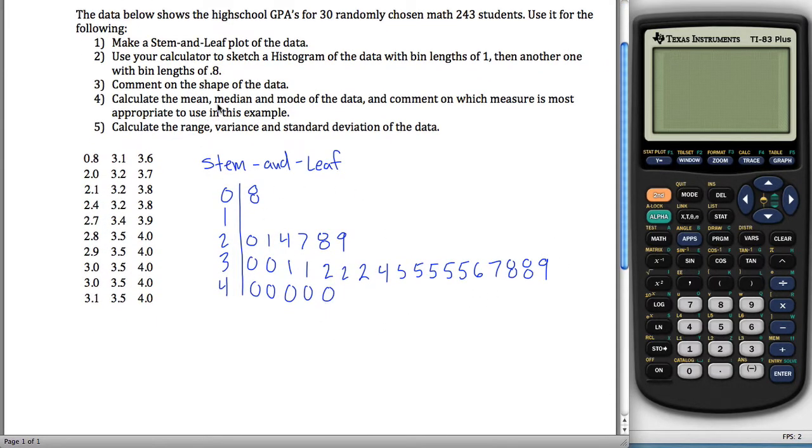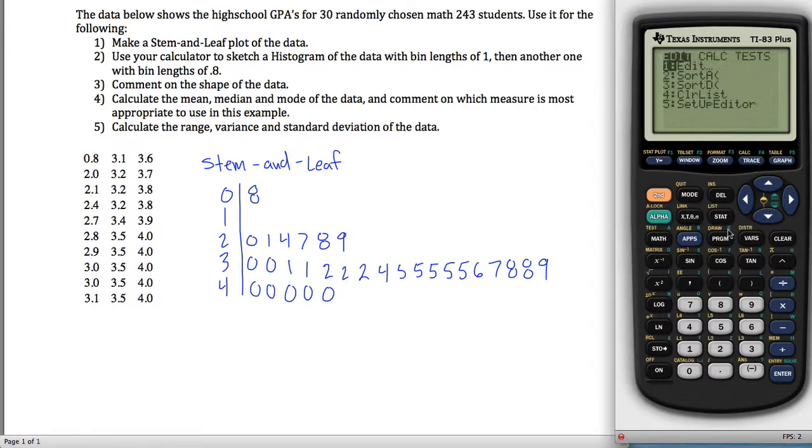Okay, good enough. Use your calculator to sketch a histogram of the data with bin lengths of 1, then another one with bin lengths of 0.8. I think the worst part about that is entering all this data into your calculator. The way you do that is you hit the Stat button, then go under Edit, and put them all in a list. I didn't think you wanted to watch me type all these in, so I put them all in already. If you need help with entering data into a list, I have a separate video on that.